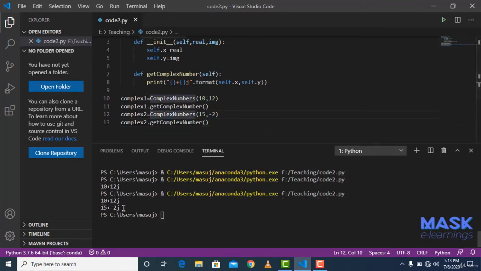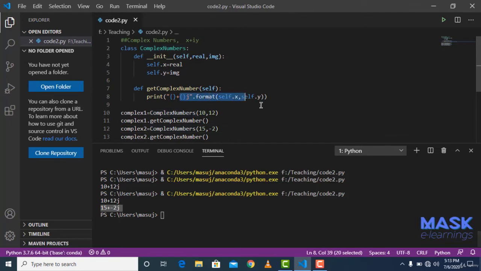You can see we got the output 15 plus minus 2j, because our statement is like that. This is the problem here. So what I'm going to do is modify this statement now.